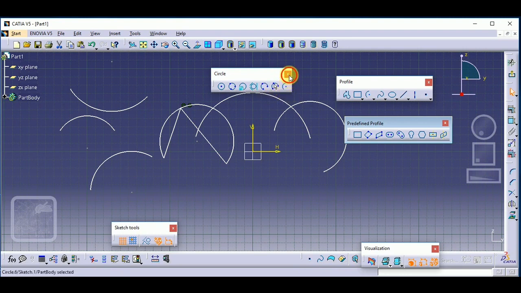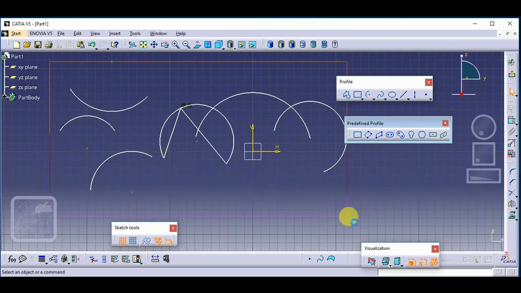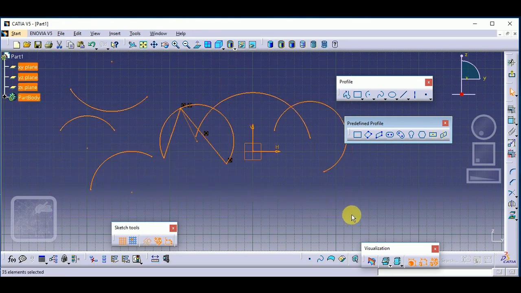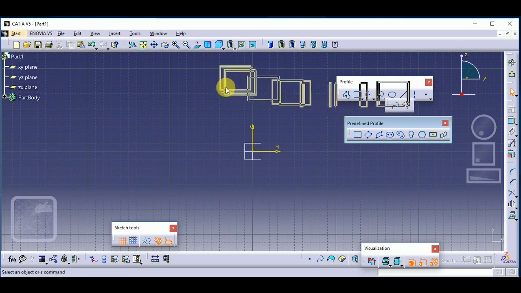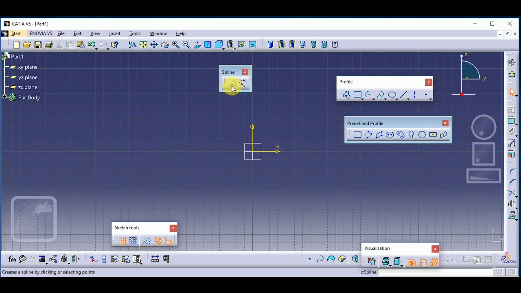Then today we'll go for our next command. Again clear the screen, select all and delete it. The next command in our profile toolbar is spline. In spline, 2 types of spline are provided. The first one is our normal spline.